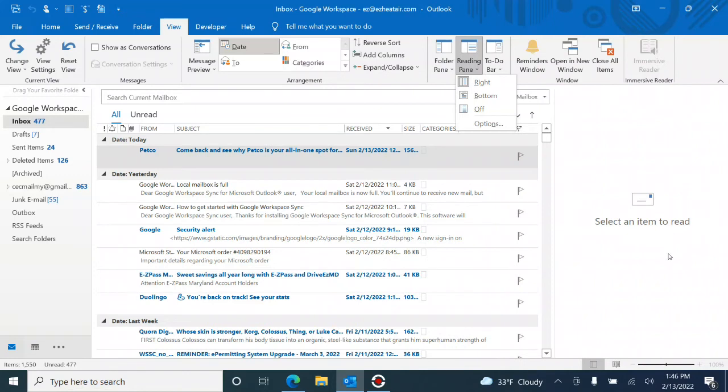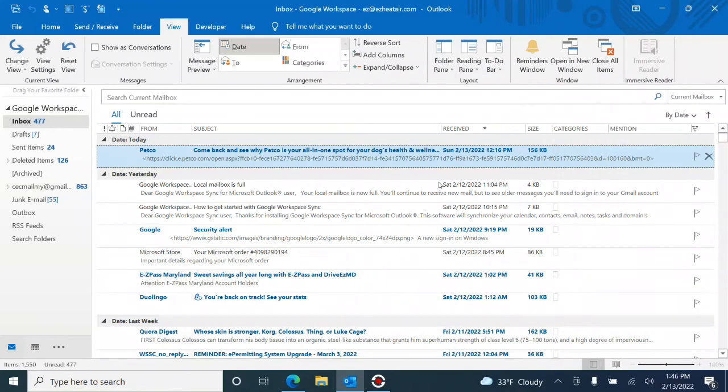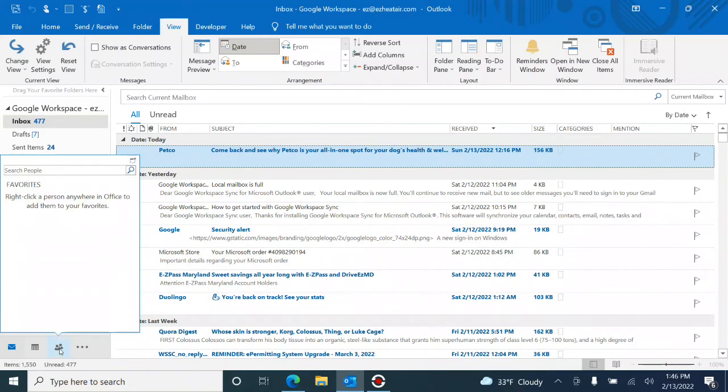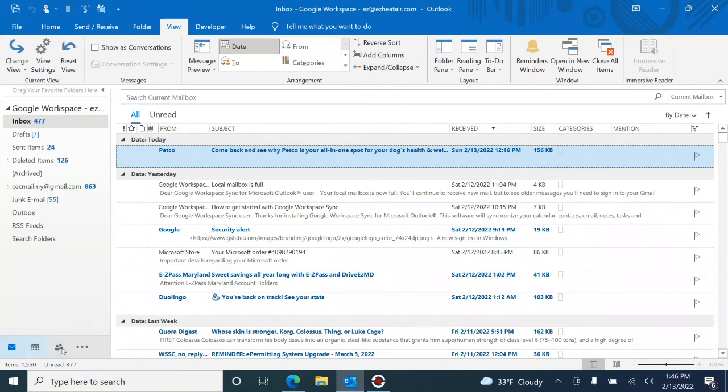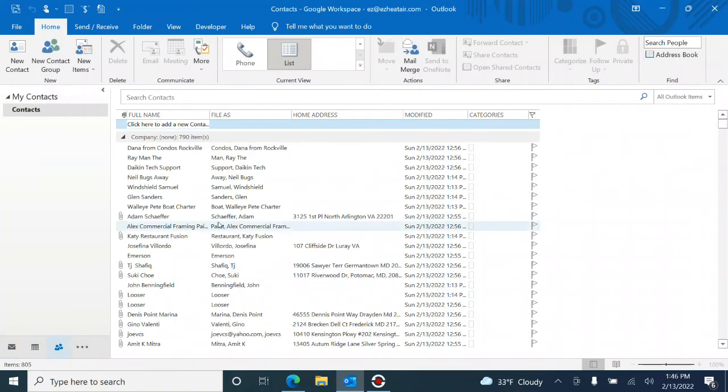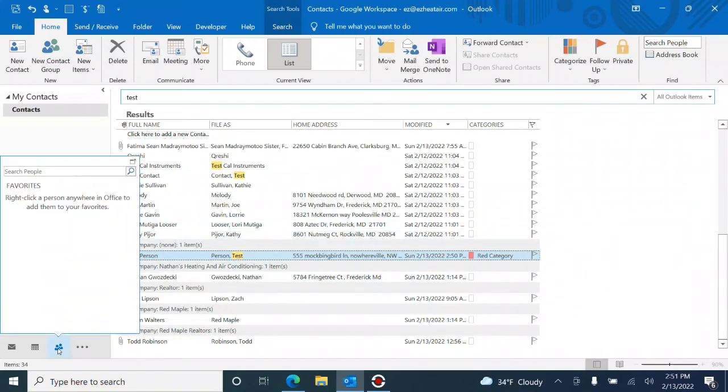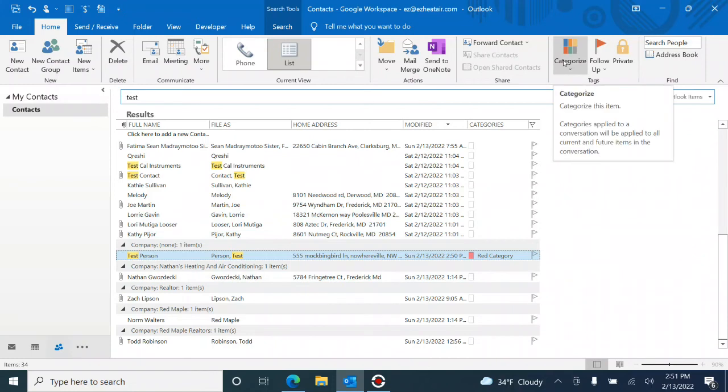So I'm going to turn the reading pane off. I'm going to go under View, Reading Pane, turn that off, and now it'll allow me to see the people, which is where you would go to your contacts. Let's create categories now for the contacts.